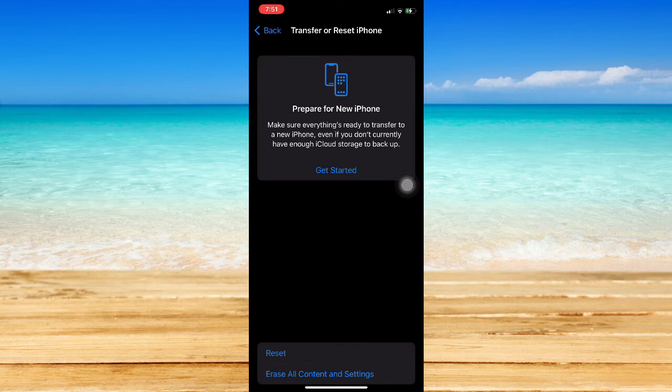And then, if it still doesn't work, make sure to contact Apple support or go to the nearest Apple or Mac Center for more information. So that's it. That's how you can show your caller ID on iPhone.